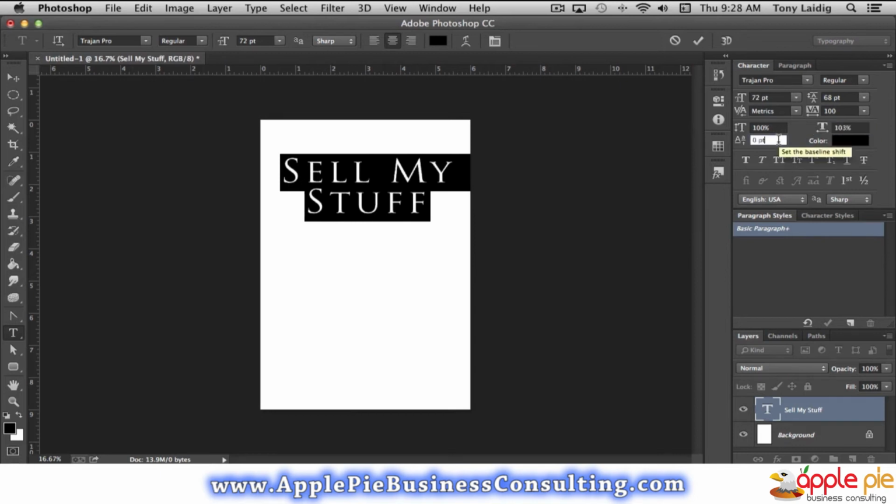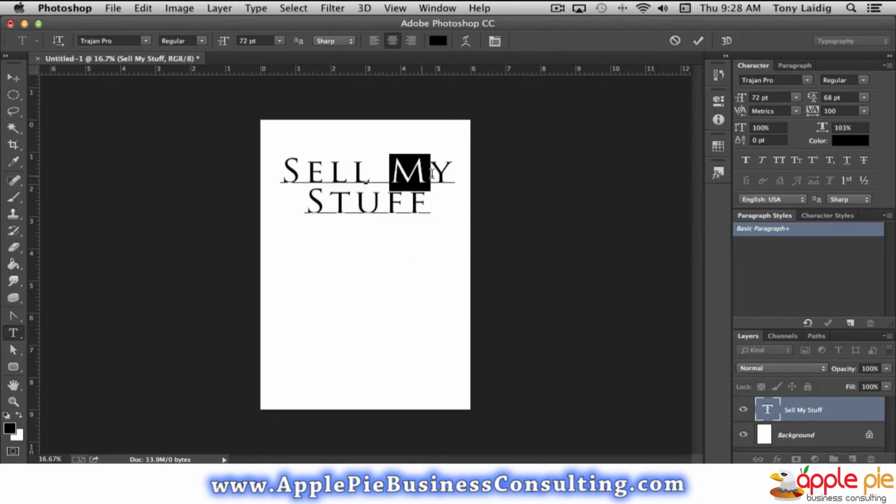This next option gives you the ability to increase the height from the baseline. It's called baseline shift. And where that can come in handy is, let's say we make the word "my" 48 point. You'll notice that it's anchored to the baseline, just like the word "sell." But let's say that I want it up higher for whatever reason.